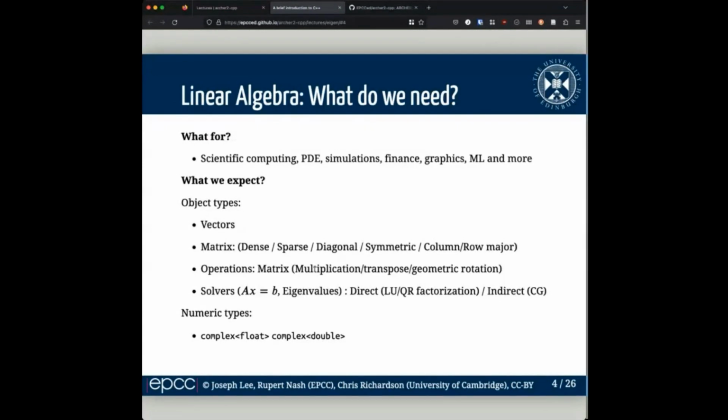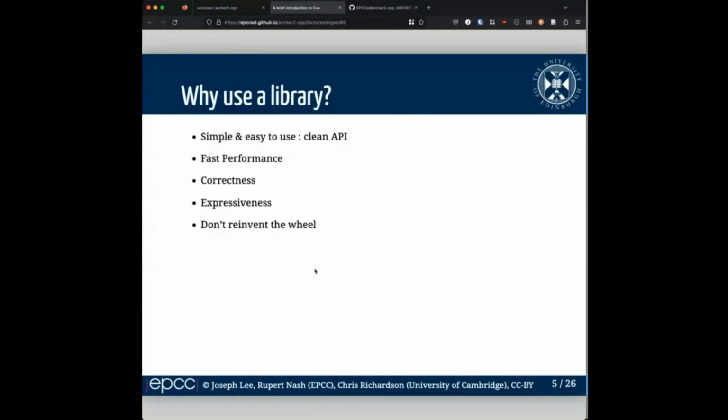And also, obviously, for different numeric types, because we are not just dealing with floats and doubles, we want to be able to deal with complex numbers as well. So these are the kind of capabilities we would expect.